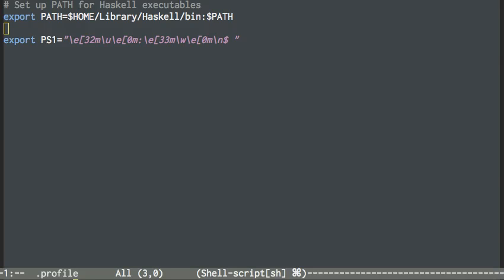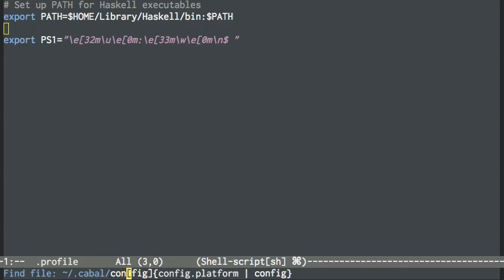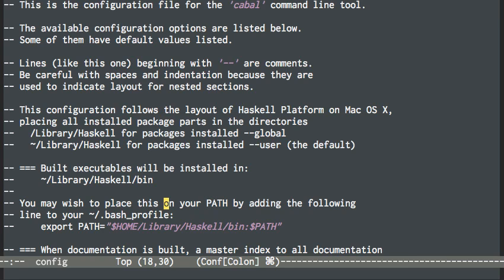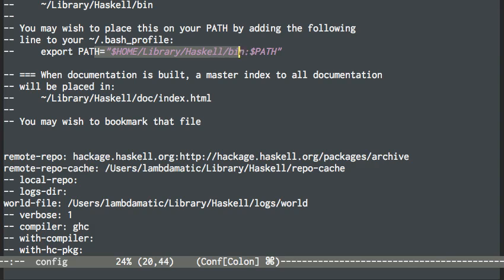Cabal also has a configuration file. It's in the .cabal directory. And it has some comments here about which directory to use. For example, here it lists the line you have to add to your shell.